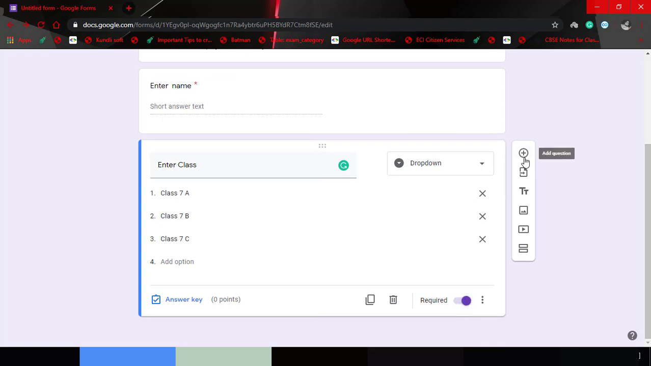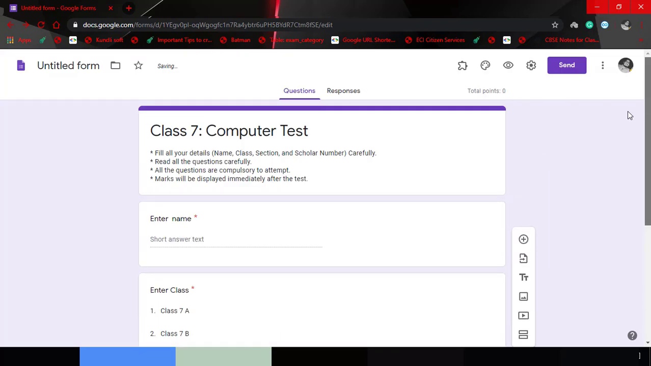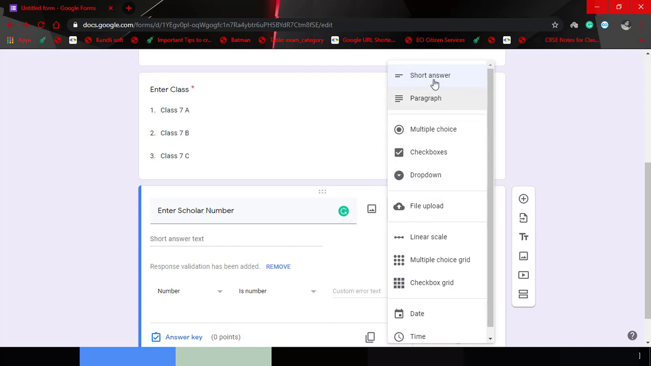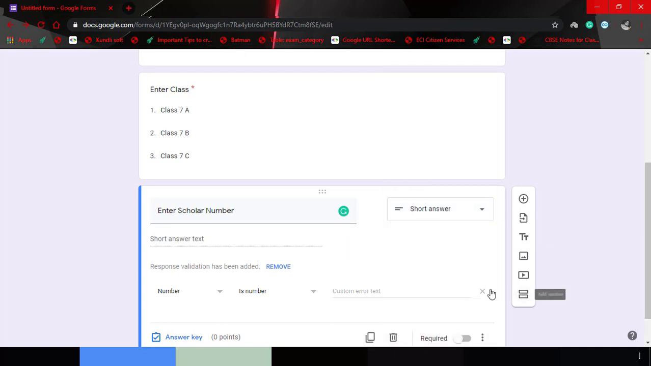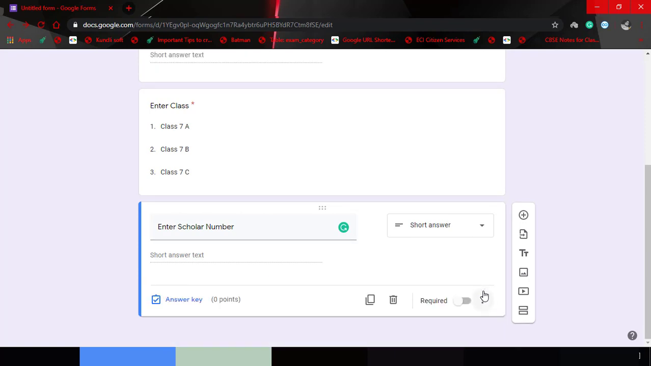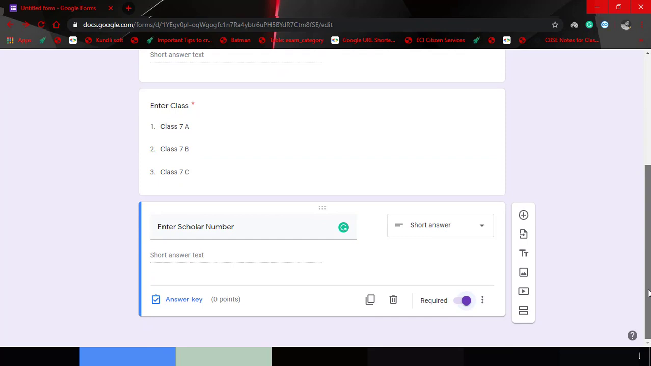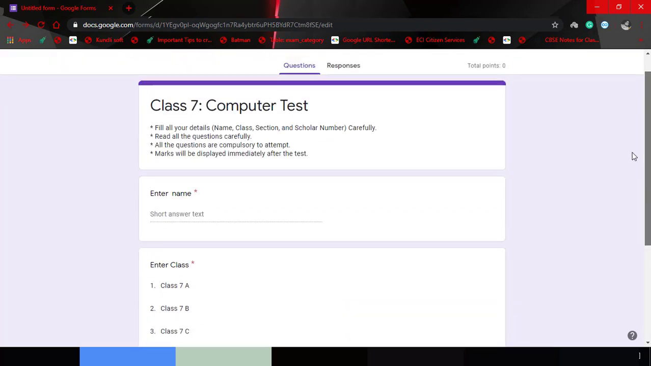Now we have to click on this plus button again for the scholar number, and here we will ask for the scholar number. So we will write enter scholar number. Fine. It will be a short answer field. You have to remove this extra additional thing which is coming over here, and that's it. Fine. Again this will be a required field, so we have to click on this required button. Now we have created the first page or the first window that will appear in the test.